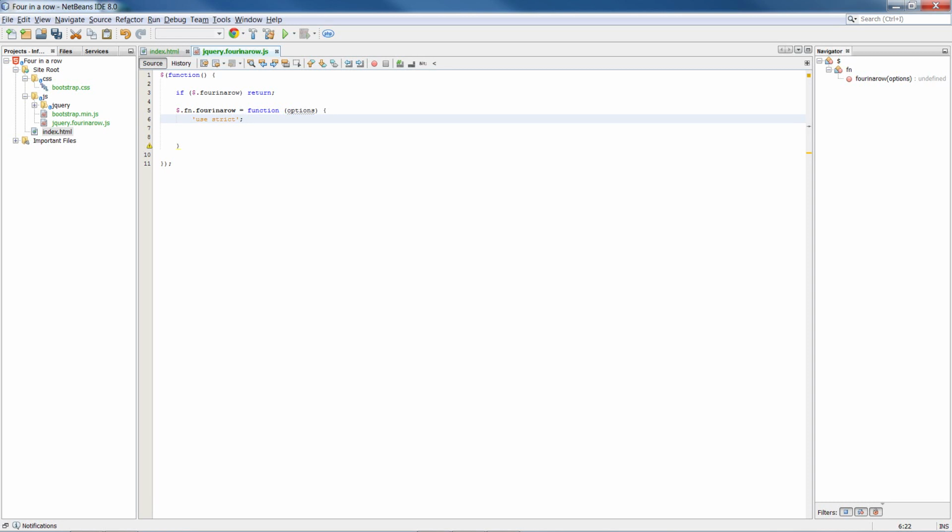Because if we were to use strict mode outside of the function, that would apply to every jQuery plugin that we're going to use on our website. And that might not be the case. Other developers might not have developed to strict mode. And so we could potentially break other people's plugins.